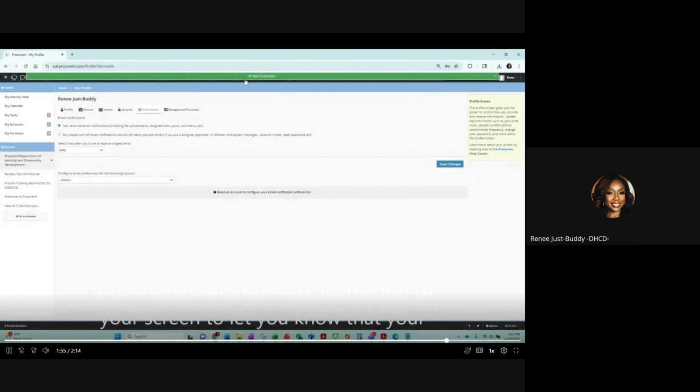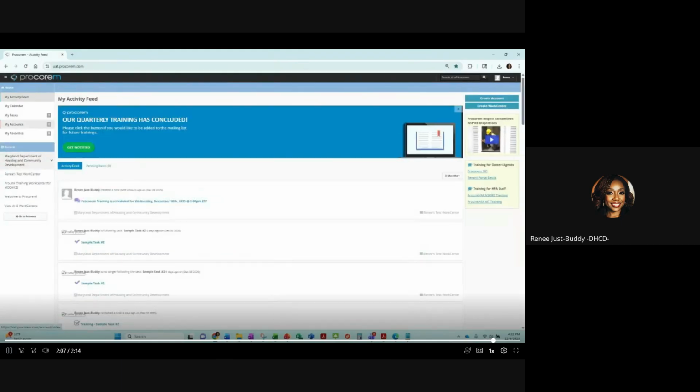A green bar will come across the top of your screen to let you know that your save was successful. Navigate back to your home screen by selecting Procorem in the black bar at the top of your screen. Congratulations! Now you know how to log into Procorem and how to update your profile.